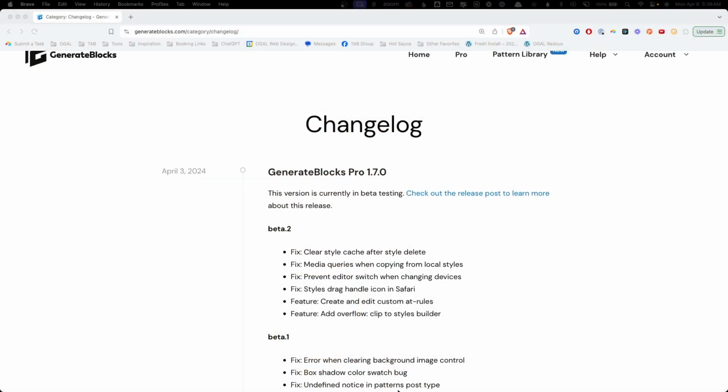Unless you obsess over changelogs, you may not have noticed this new feature inside the Beta 2 version of the new 1.7 release of GenerateBlocks that gives us the ability to create new custom at rules. While this might not look like a huge change, this actually unlocks some pretty awesome superpowers. And as far as I know, GenerateBlocks is one of the first builders to actually incorporate this inside the builder. What we're talking about here is the ability to create container queries.